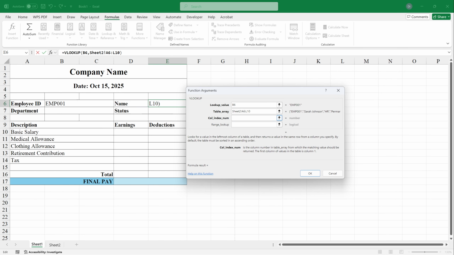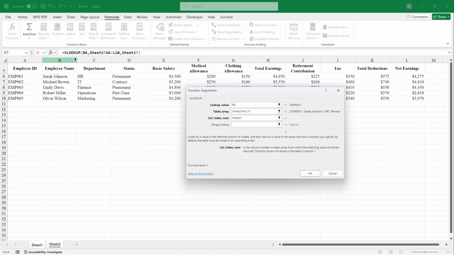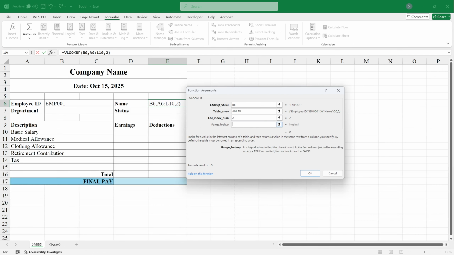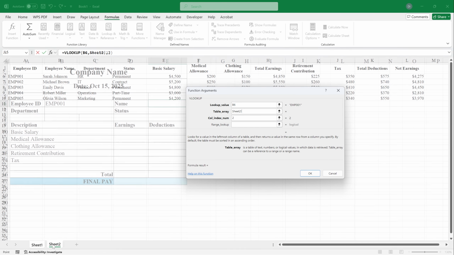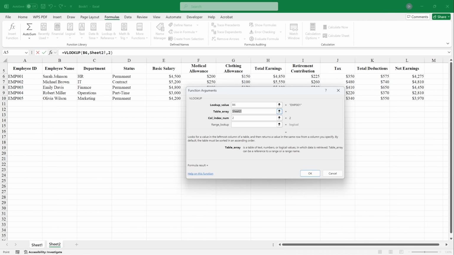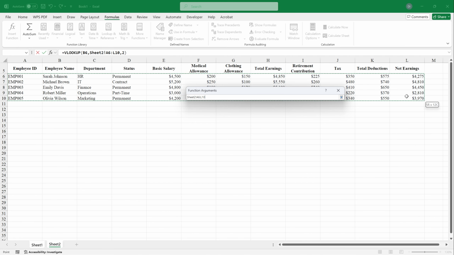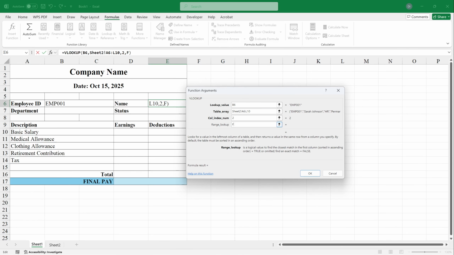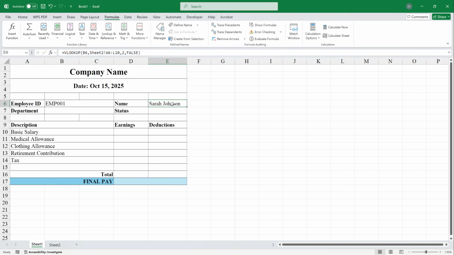So yeah, once that's done, we're going to choose column index. So since we're talking about name, it's going to be the employee name. So I'm going to go ahead and choose here too. Remove that again. Oops, just make sure. I'm going to copy that. There you go. And then let's go ahead and type here false. Hit OK, and there you go.